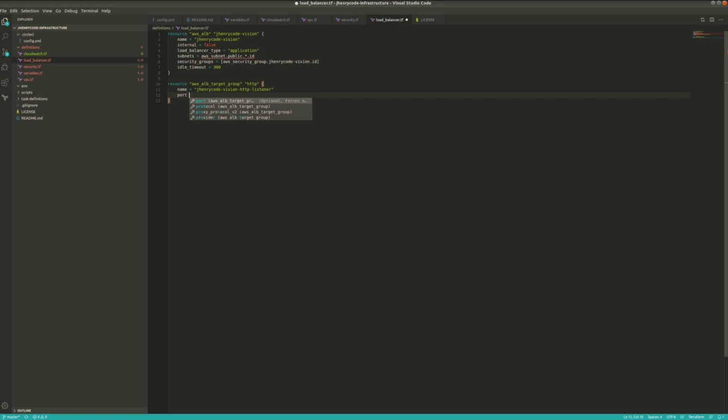All right, so start using some of those variables that we declared. Vision prediction port, I think it was that 9001 value. The protocol will be HTTP. We'll tell it what VPC.